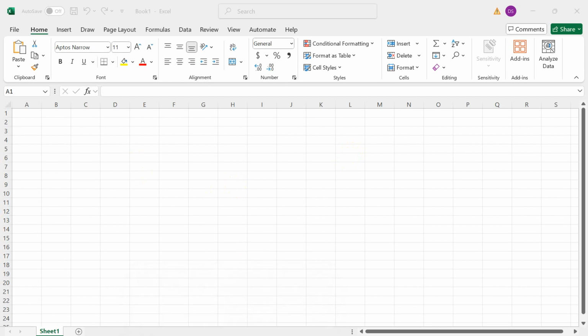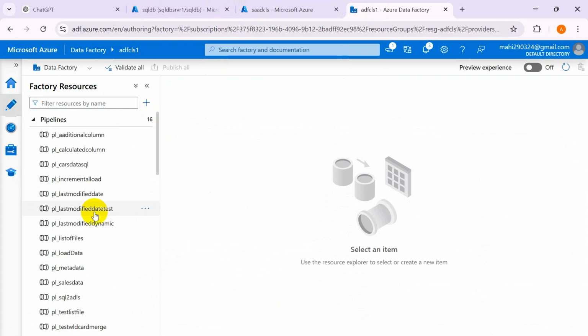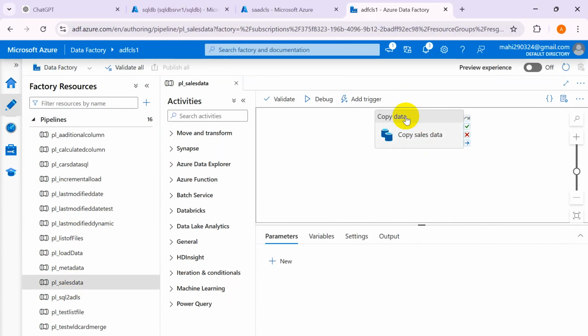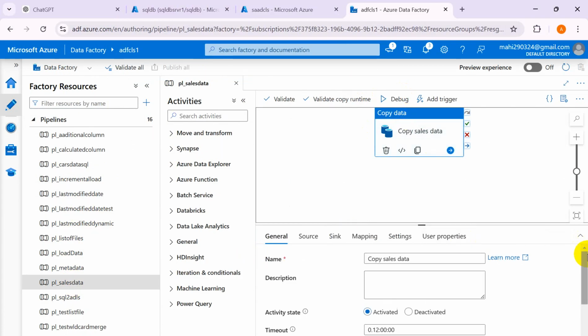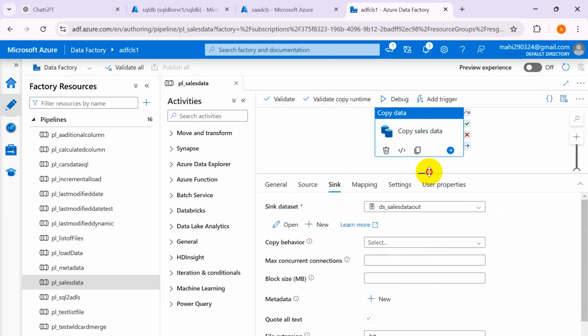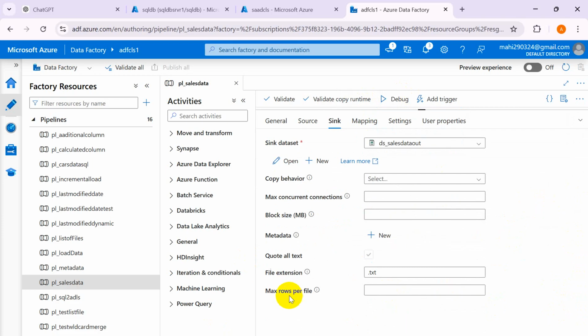Okay. So today we are going to talk about some more important features in Azure Data Factory copy activity. If you go and see any of the pipelines, for example, if I click on this pipeline sales data and hit on the copy activity, you can see that we have a couple of options. Today we are going to discuss one of the options available in the sink, and that option is, if I expand this, maximum rows per file.